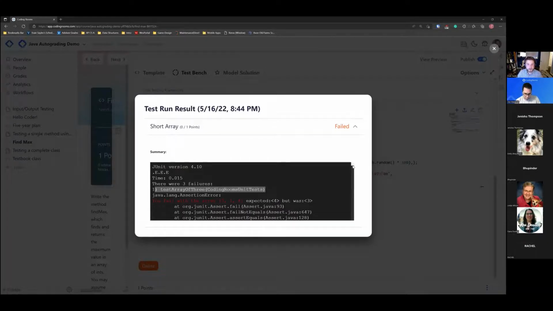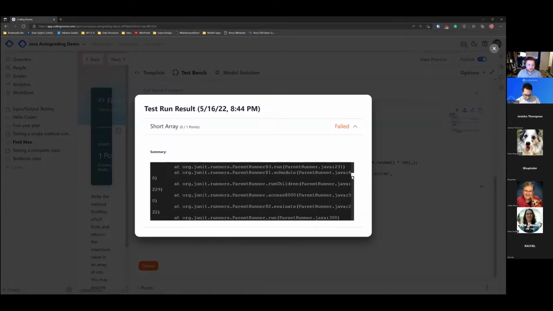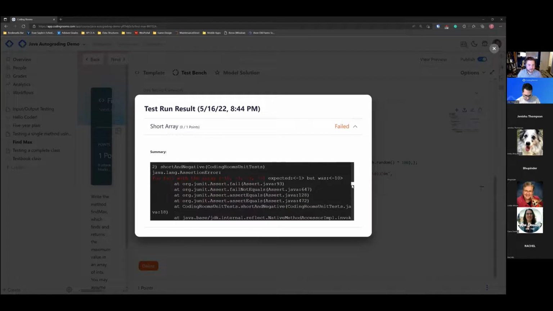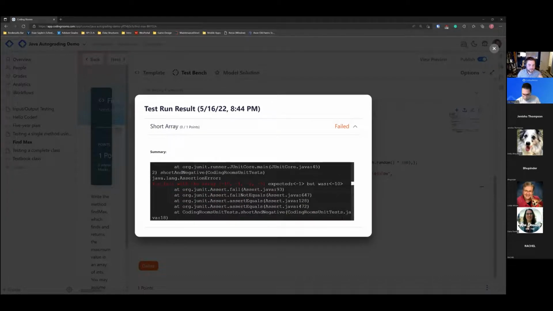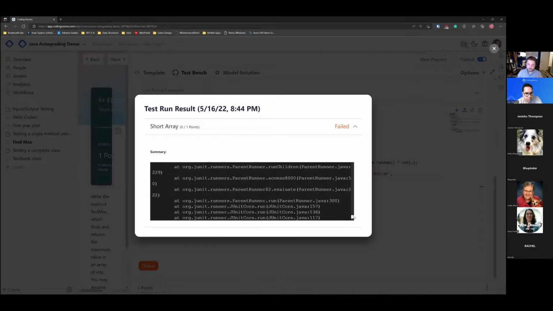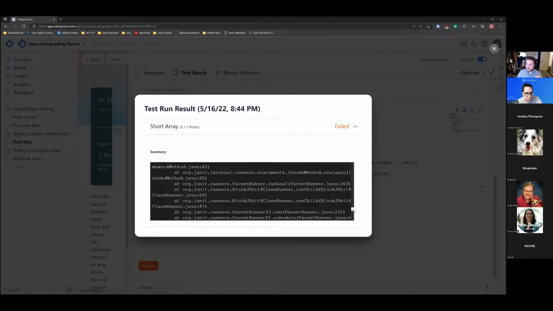number. If I scroll down, now I can look for the red text, which will make it a lot easier to find. I failed short and negative because it returned the first number there. And for the last one, I failed just one array right here. And it doesn't print out 10,000 other arrays. So for each one of these test cases, if it finds one assertion that fails, it stops that entire test case. That's something that's good to know.